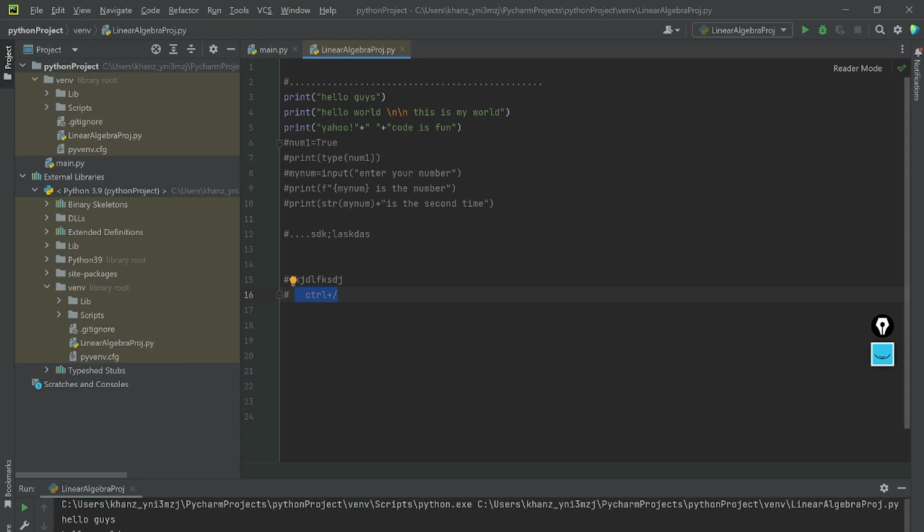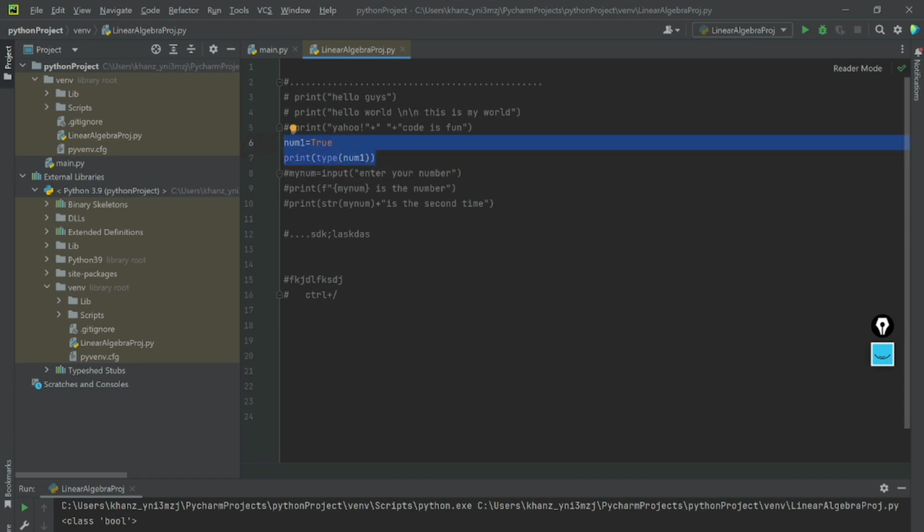Okay, hello guys, hello world, slash n, going to the next line. This is my world. Yahoo concatenate code is fun. Okay, it's done. I'm just going to ignore this. Let's try this. Print. Also I need a variable. num1 is equal to true, print type num1. If I run this, then it will give me class bool. So this is the class boolean. Okay, so this is how it's working.